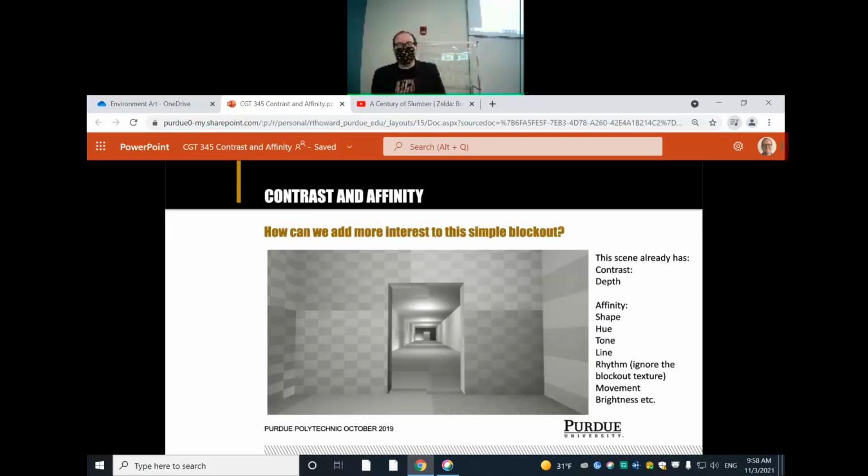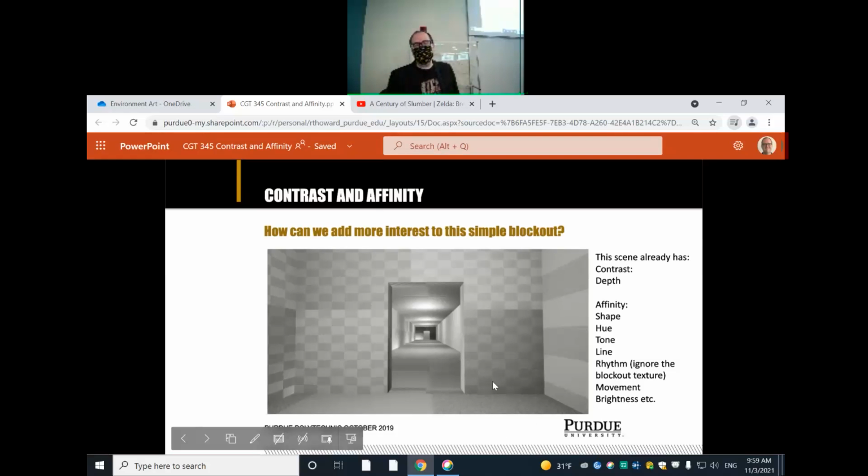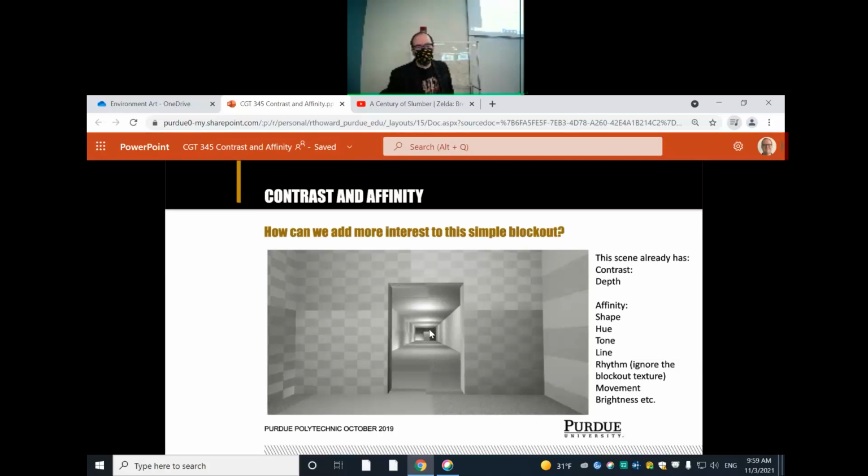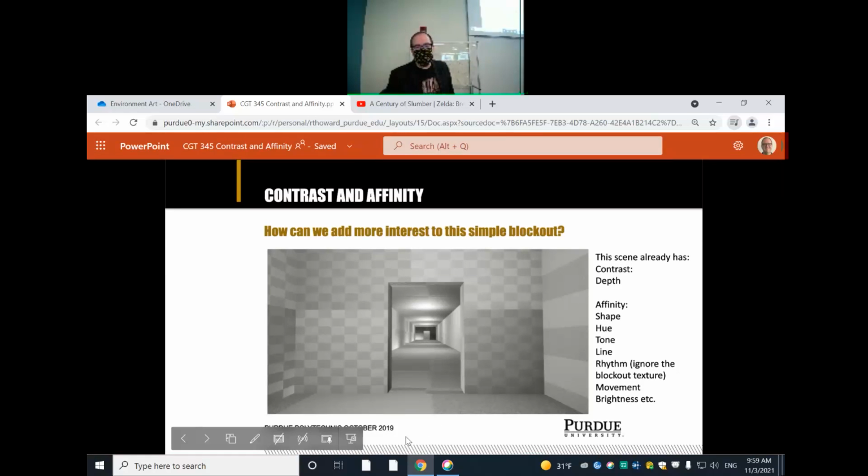Can we add more interest? So let's take a look at what we have in this already. So we have one contrast: depth. That's it. We do have a little bit of tonal contrast, since there is a little bit of shadowing, but it's not a lot. We have mostly affinity. We have affinity of shape, right? Because square hallway, square shape in the background, square doorway.